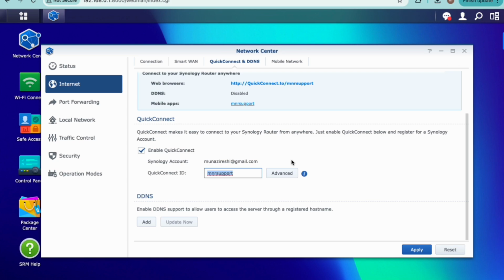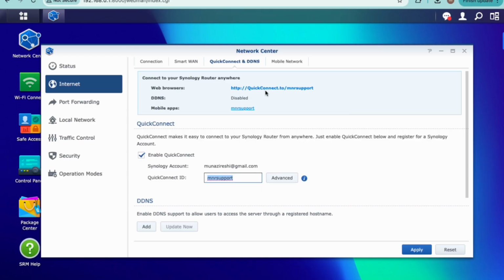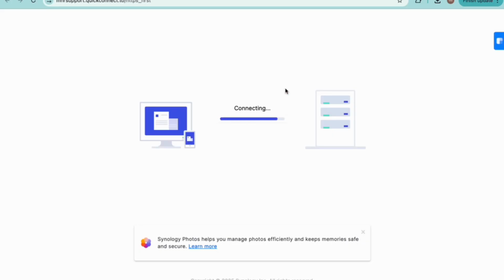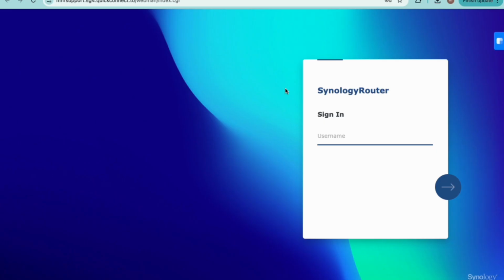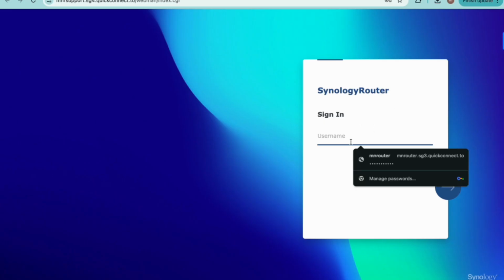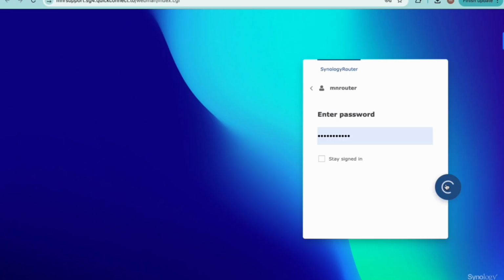Now that Quick Connect is set up, how do we access it? If you see on the same page, here's a link to connect to your router remotely. You can either just click this, or remember this URL, and by that you'll be able to connect. Right now it's trying to connect to the router through the Synology relay servers. And here is your login screen. Now you will be able to log back in to your router.